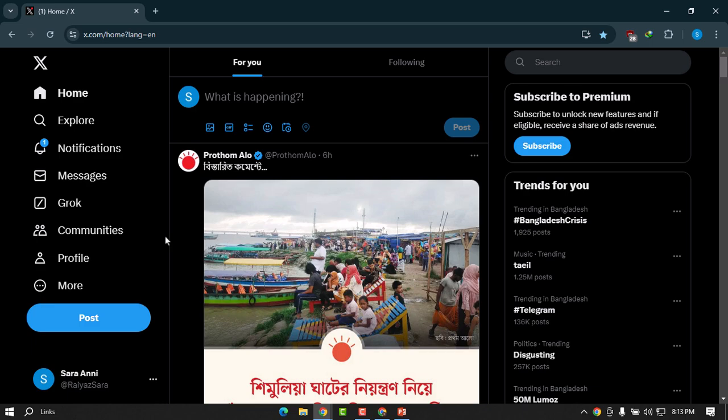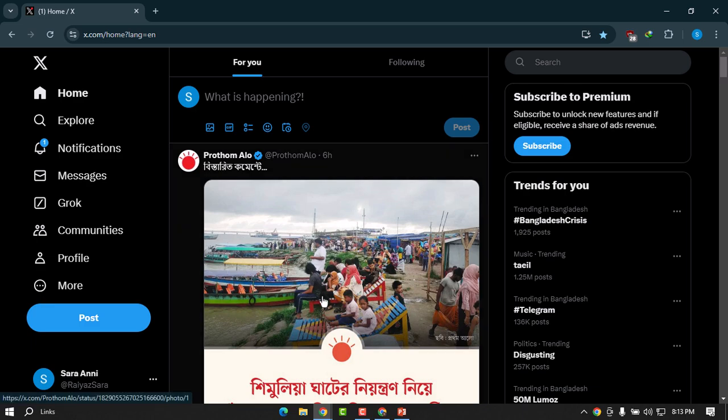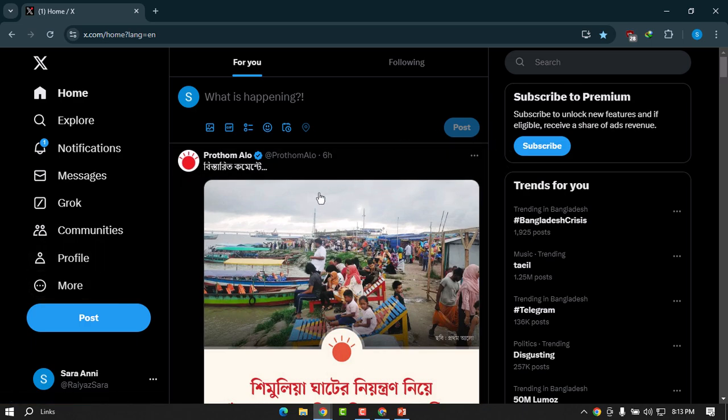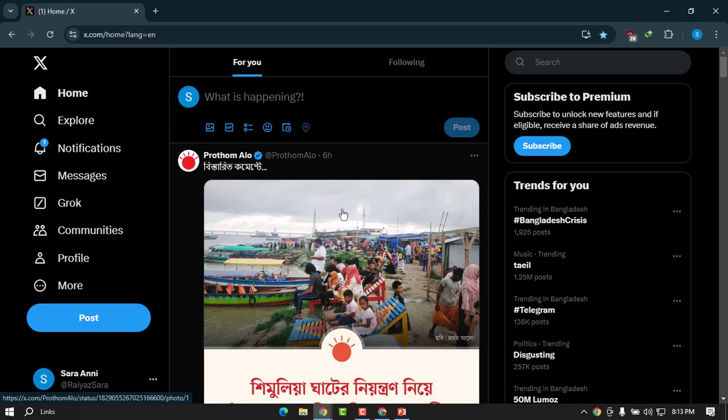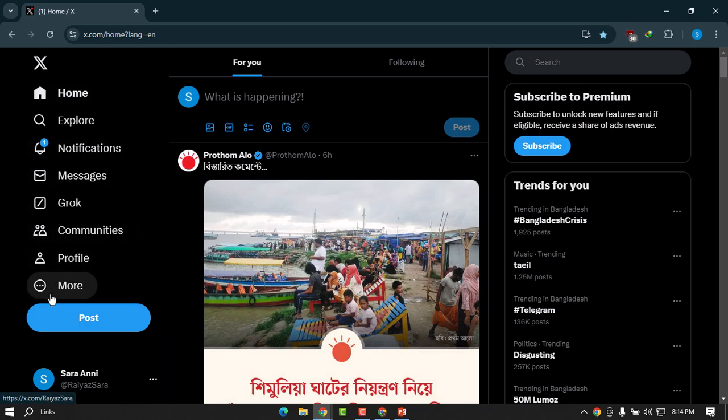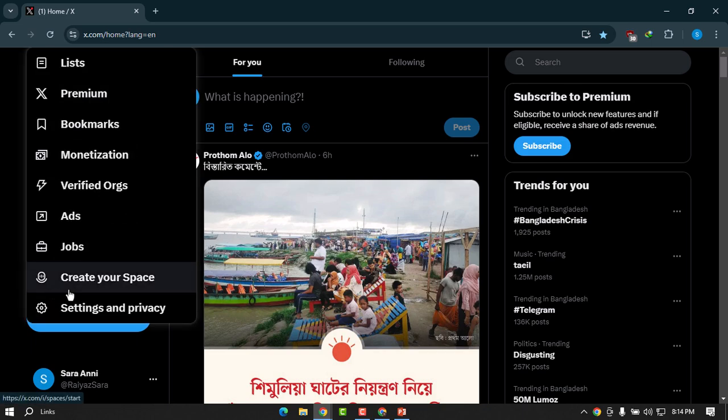X, or our previously named Twitter, doesn't allow us to change or enable it in the mobile app, so we have to log into the website with our X account. Once you have logged in to your X account through the website, you'll see a page like this, and there you have to go to the more section. Here you can see there are several options, and click on settings and privacy.